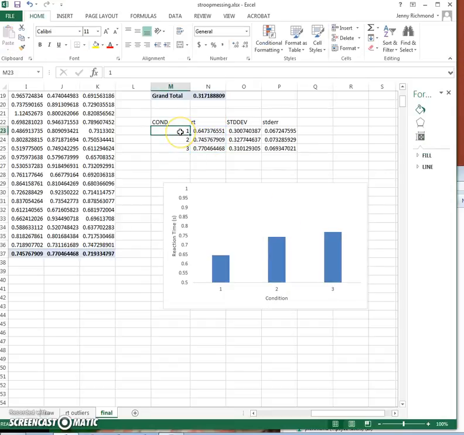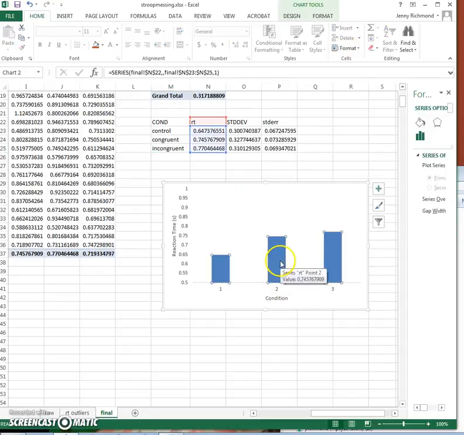So let's imagine that condition 1 is the control condition, condition 2 is congruent trials, and condition 3 is incongruent trials. What we can do is format the data series.